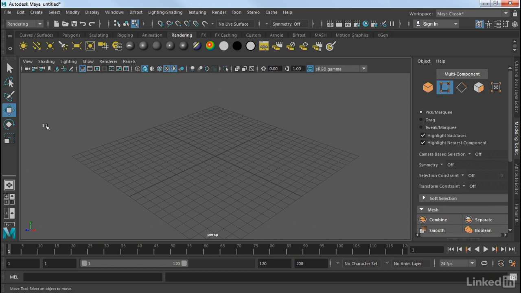Now along the left side, we have a number of standard tools here. We have a select tool. We also have a lasso select, which allows us to lasso something, and a paint select. So these allow us to select objects. And once objects are selected, we can move, rotate, and scale. And we'll get into these in a little bit.